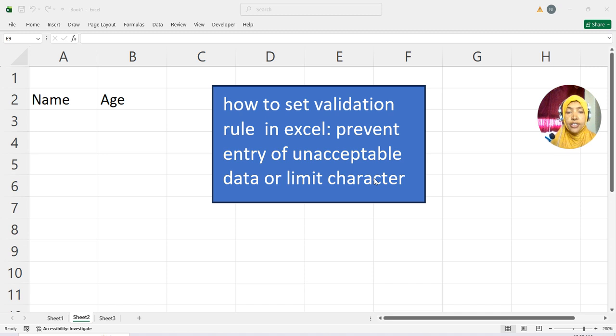I'm Nuria. In this video, I'm going to teach you how to set validation rule in Excel. So what is validation rule? Simply, it is to tell the user that certain type of data is not acceptable to your system. This helps prevent wrong data entry. This helps your system from accepting wrong data.